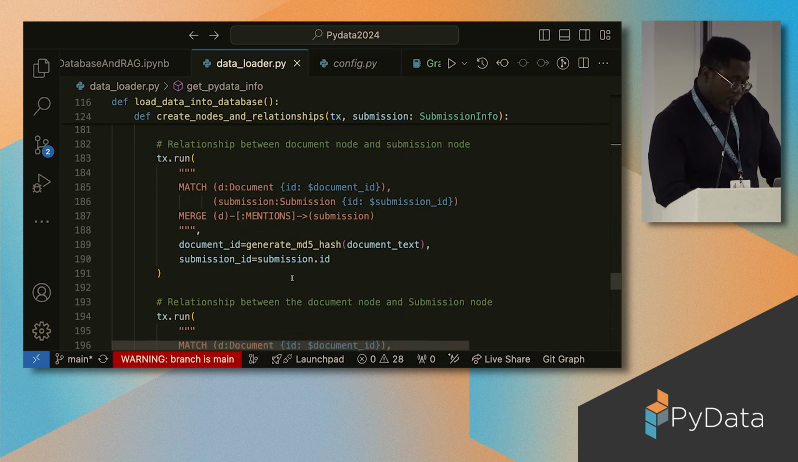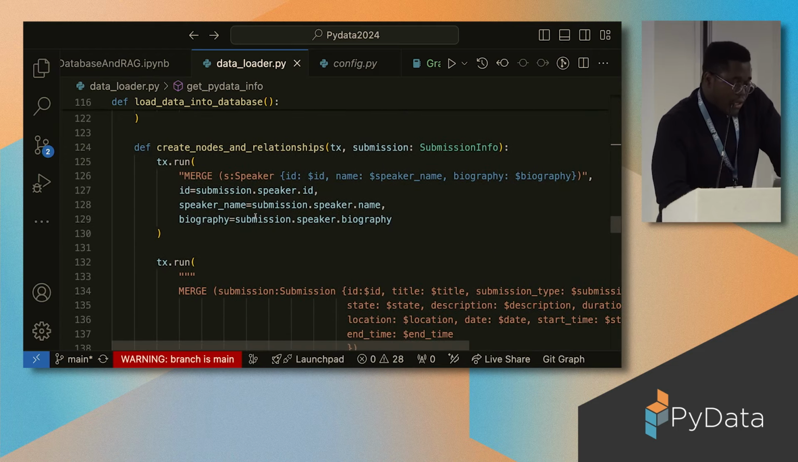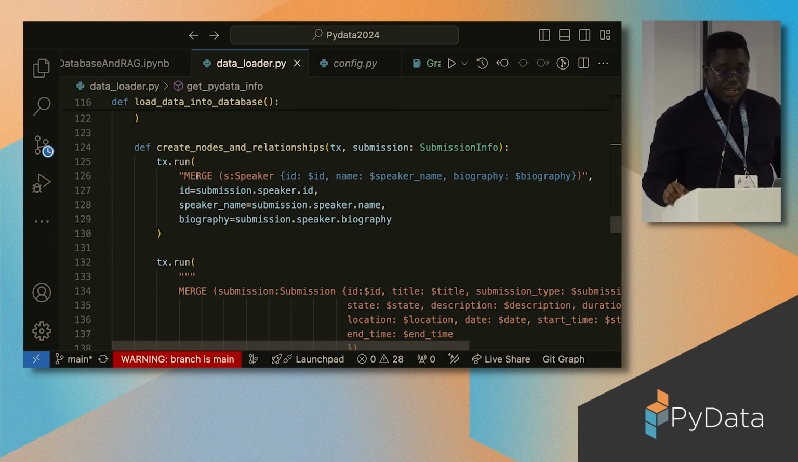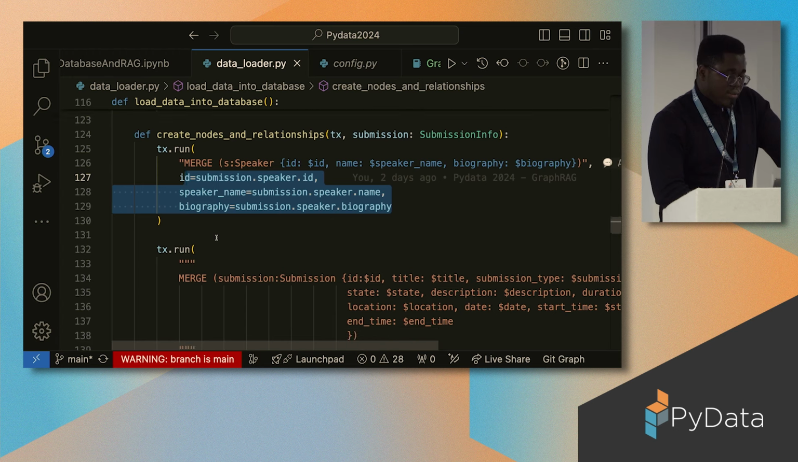So now we are going to start creating the various nodes here. The first thing I'm going to do here now, I'm going to first create my speaker node. And here I'm using merge. Merge means basically either create this speaker node with this attribute, or if it exists before, just do some sort of update. So that's what I'm doing here, merge. Then my speaker node here, then the ID of the speaker name, and the biography. Then I pass in all these parameters to it.